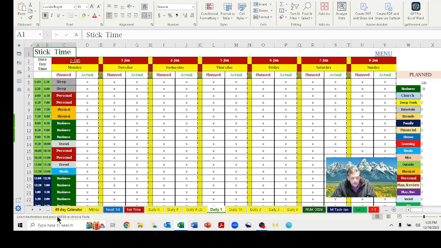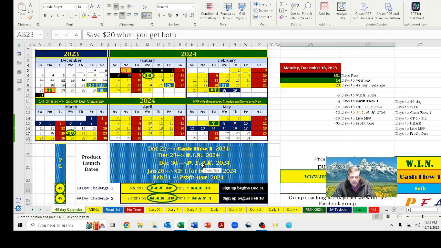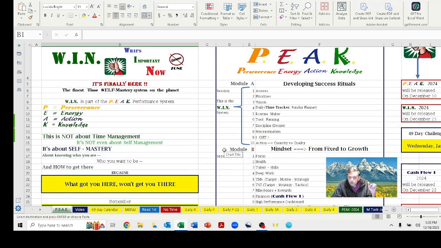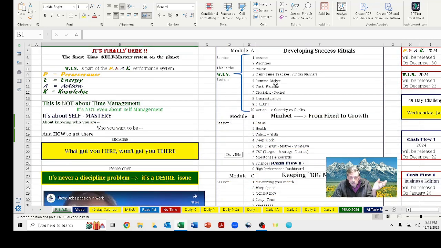So again, as part of it, here's a 49-day calendar. You can take a look at this. This is all the different things that My Peak Power has got coming up here over the next several months. And then in the peak system here, again, if you have any questions, this is everything it entails.